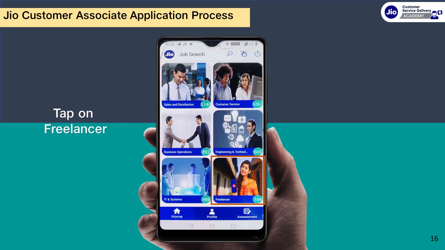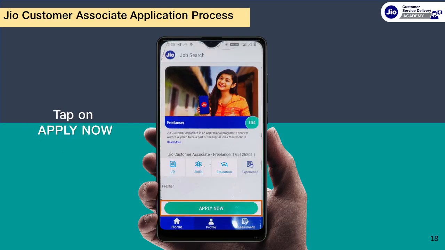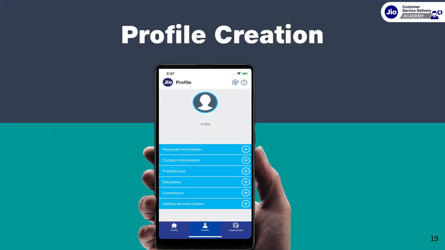Tap on the job profile. A list of jobs will appear below. Select the profile that you want to apply for and tap Apply Now. Remember that if the profile is not complete with the relevant information and necessary documents, you will not be able to apply for the job. You can apply for the job profile only if your profile is complete.